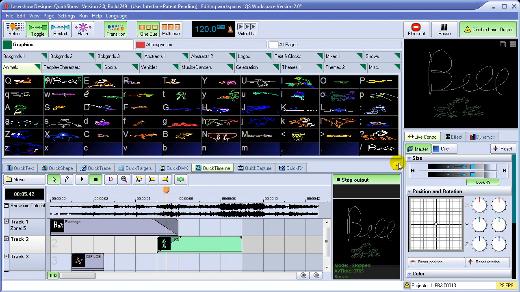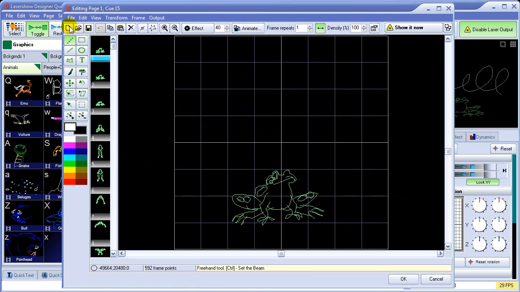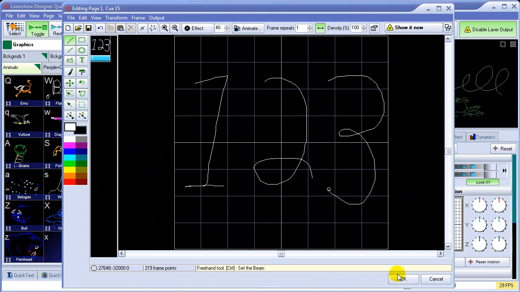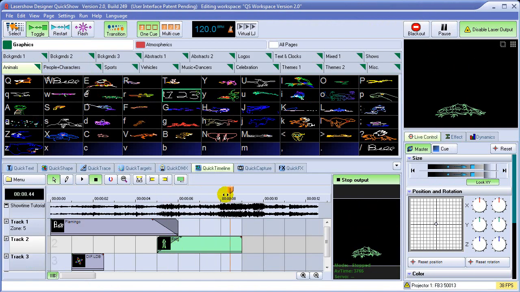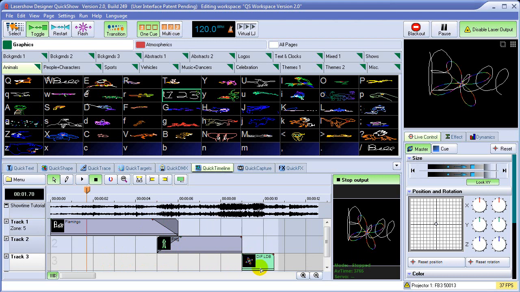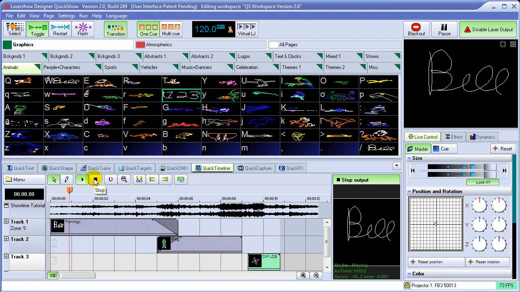I can come over here and edit this frog animation. Just clear this out and draw 1, 2, 3. So I've modified this cue here, but in the show itself we've still got the frog because we've converted that to a local cue. It means it's put it in here into local memory. So we can see we've got our little crossfade there, jumping frog, getting into our little abstract there.